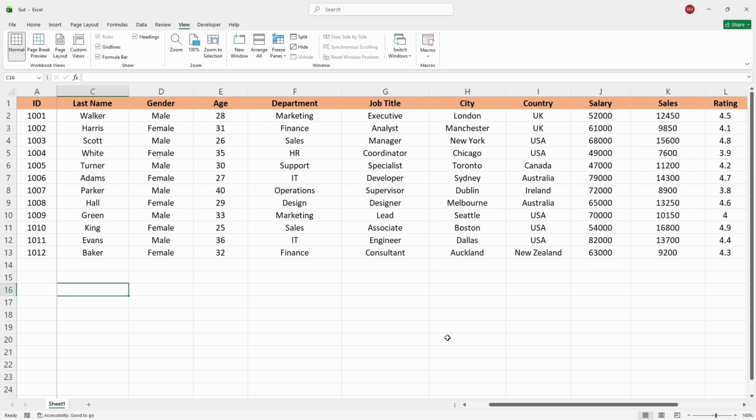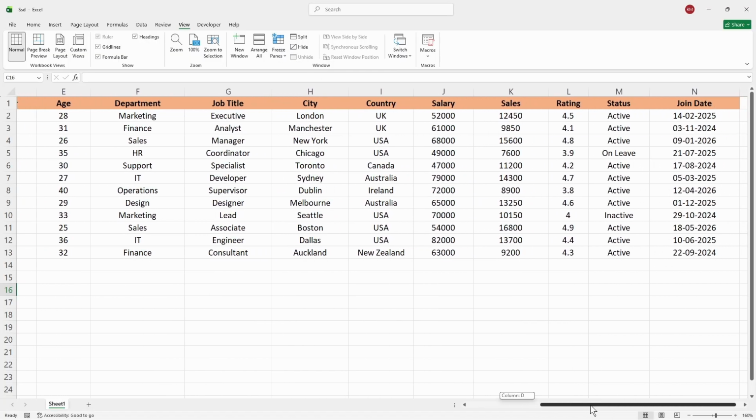And now in order to unfreeze it, simply again select the drop down and select the option unfreeze panes, and that way we'll able to unfreeze the column.